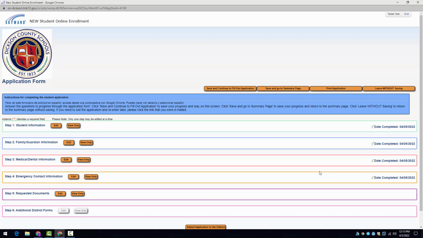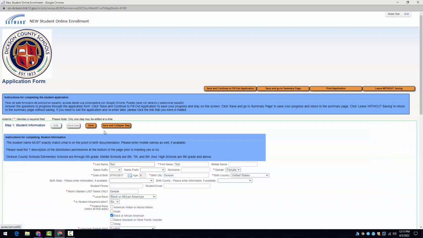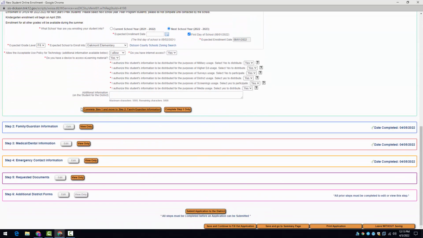The way that I know that I've completed all of the required fields is that it has a check mark. In order to get this check mark, you have to go through at the bottom and say complete and move to the next step. You have to mark one of these in order to get this check mark and then be able to submit your application later. So please make sure that you are checking those.